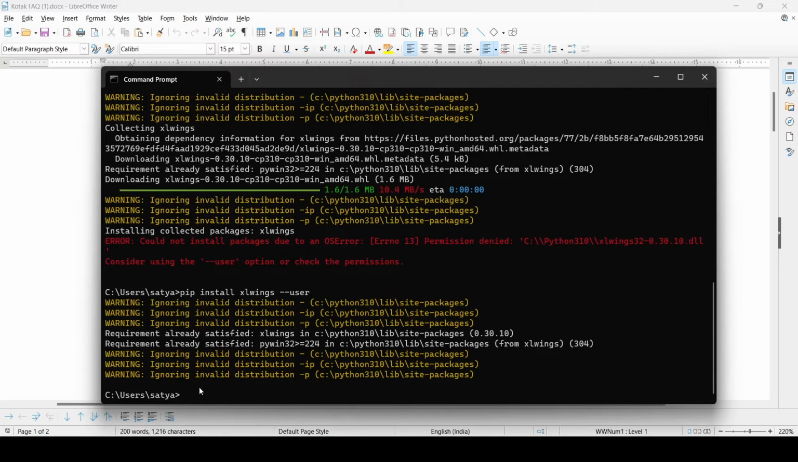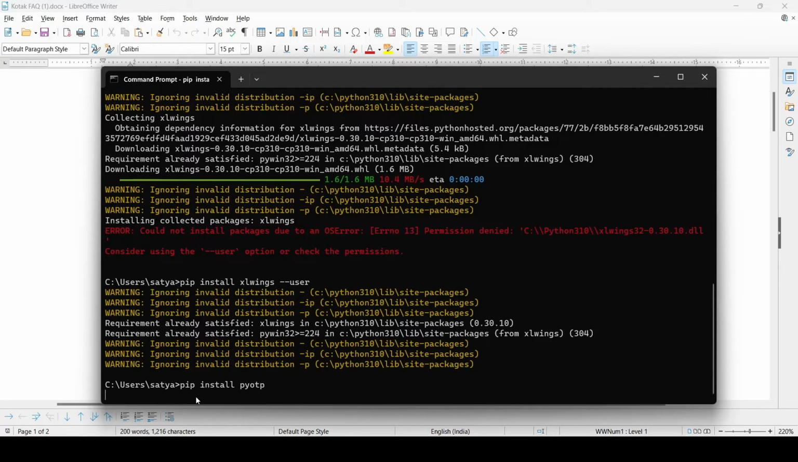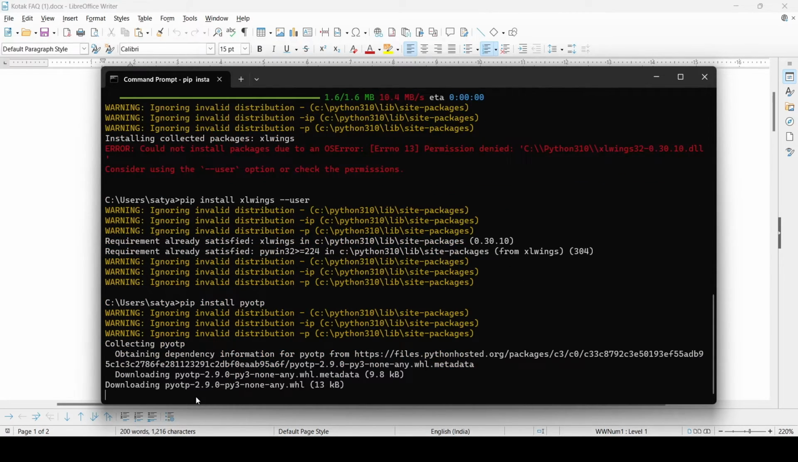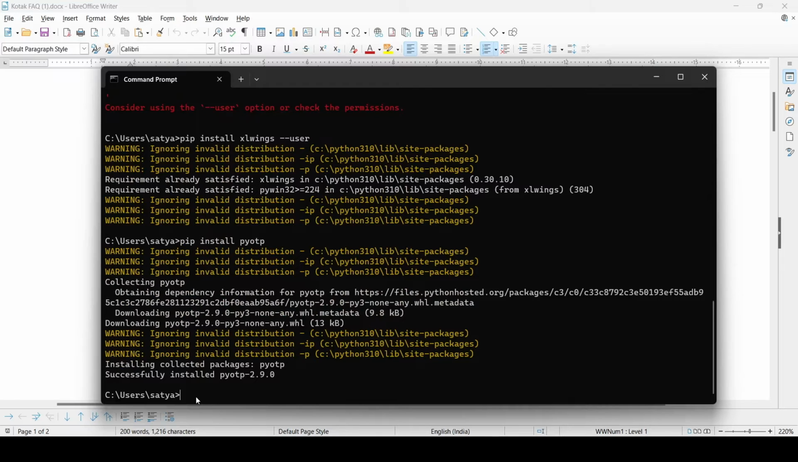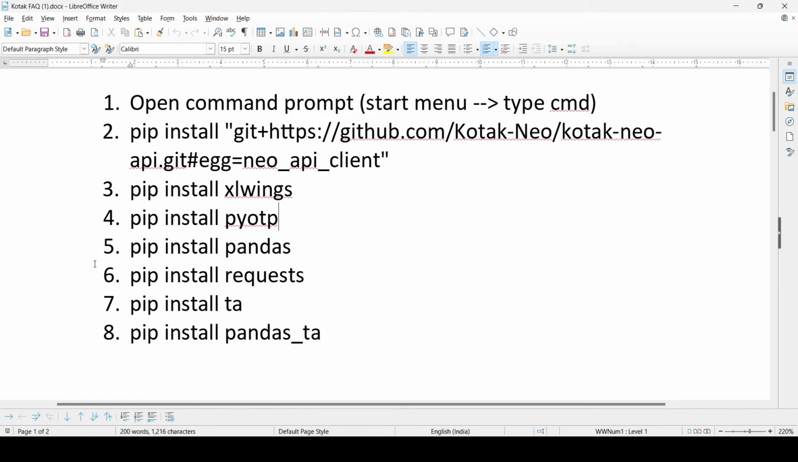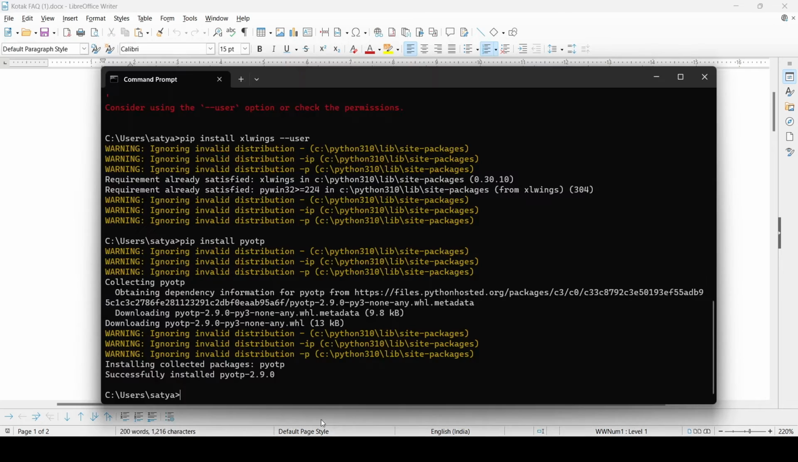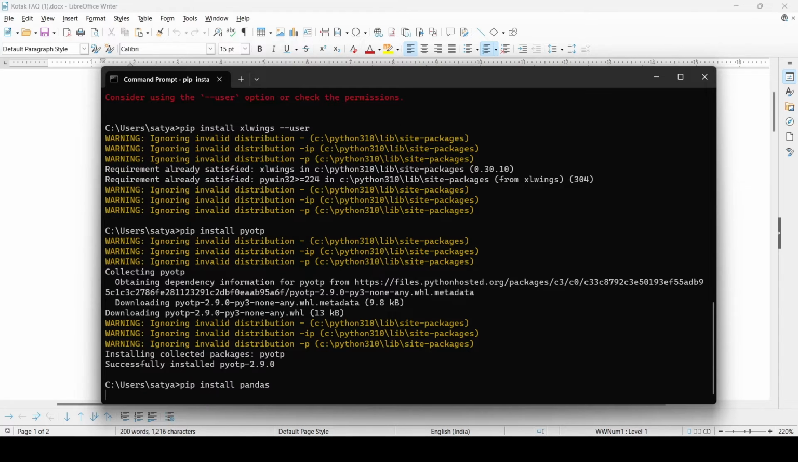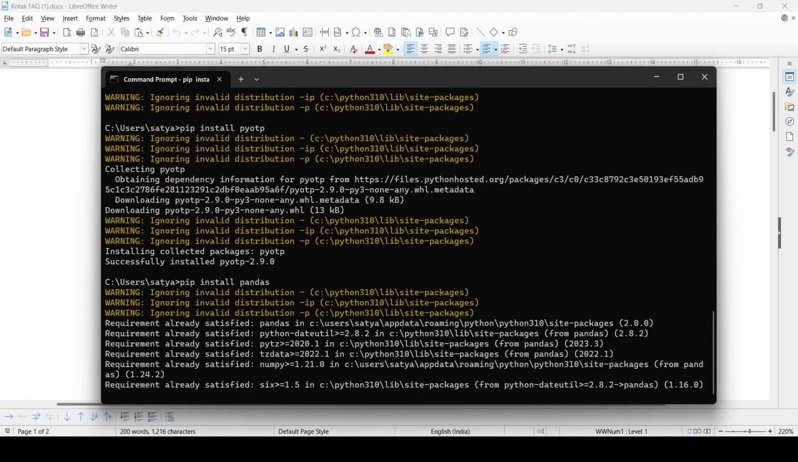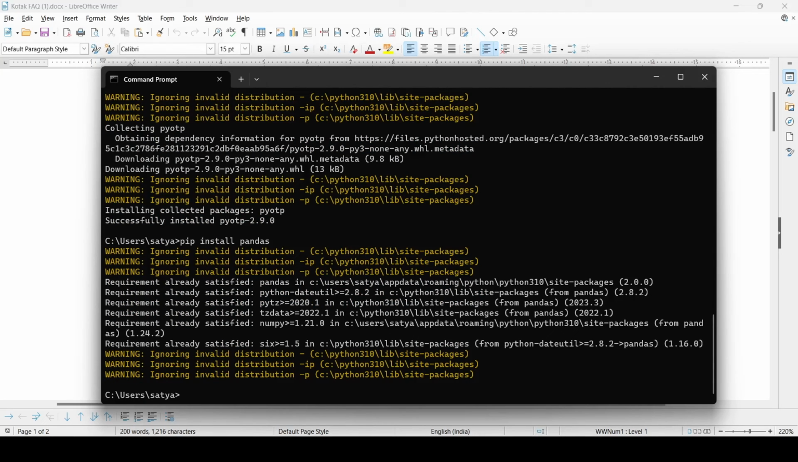So paste here and then hit enter. Okay, so it has installed successfully. Now the next thing is pandas. So copy and paste, simple. I've also already installed pandas, so it's showing requirement already satisfied.